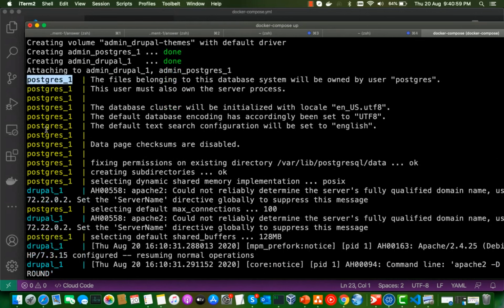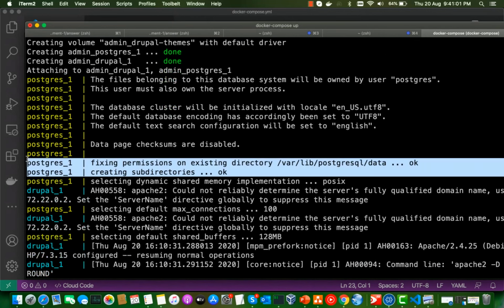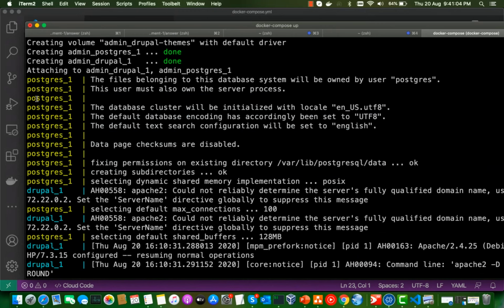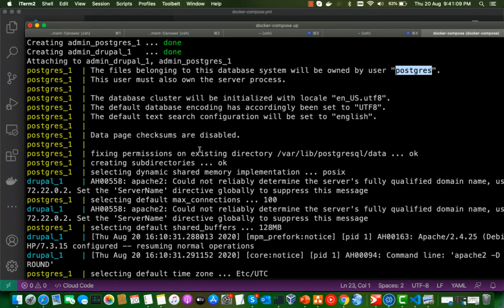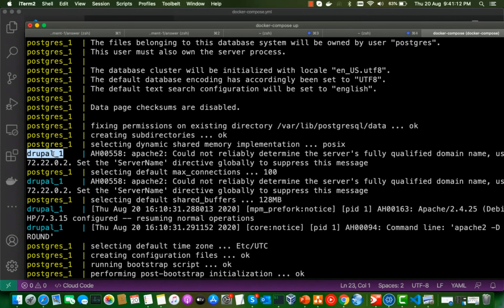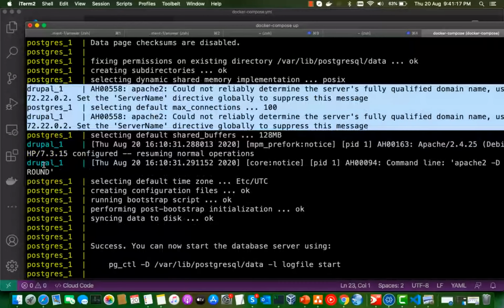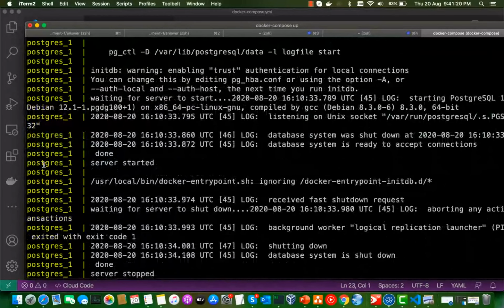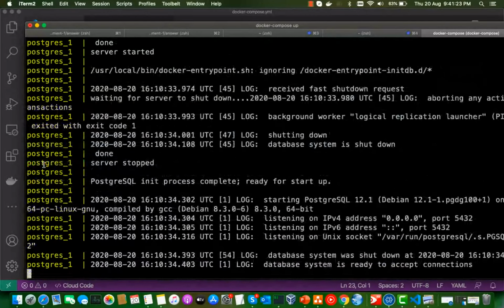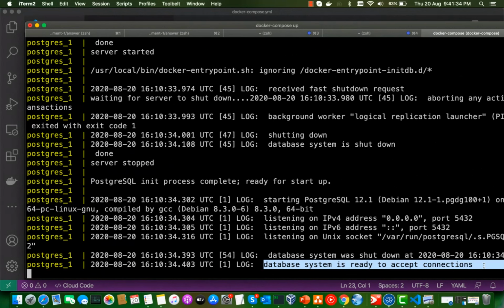This is the information of the Postgres container. This is the logs of your Postgres container. There you can see the files belonging to the database are owned by the Postgres user. The next thing is the logs of your Drupal container. Moving further, they have properly configured each other and should be able to share their connection. There you can see the database system is ready to accept connections. So this shows that they have been properly configured between each other.